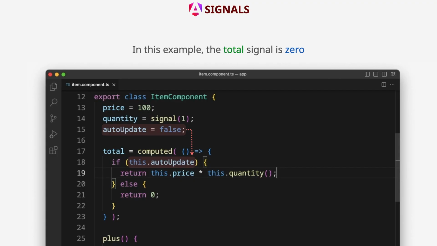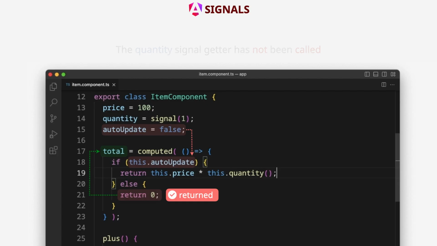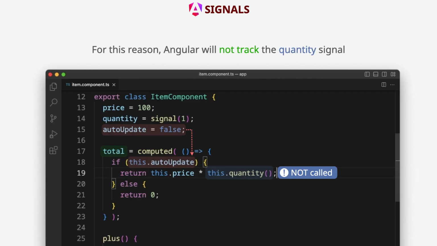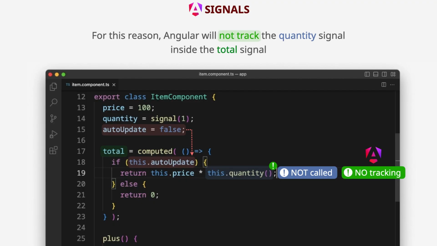In this example, the total signal is 0. The quantity signal getter has not been called. In other words, the signal has not been read. For this reason, Angular will not track the quantity signal inside the total signal.